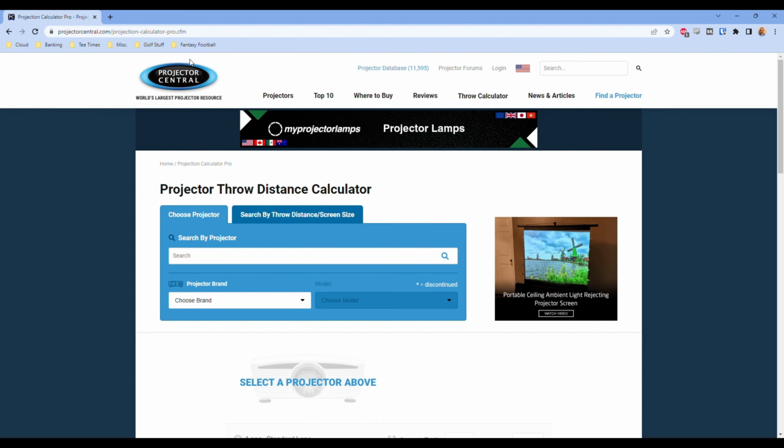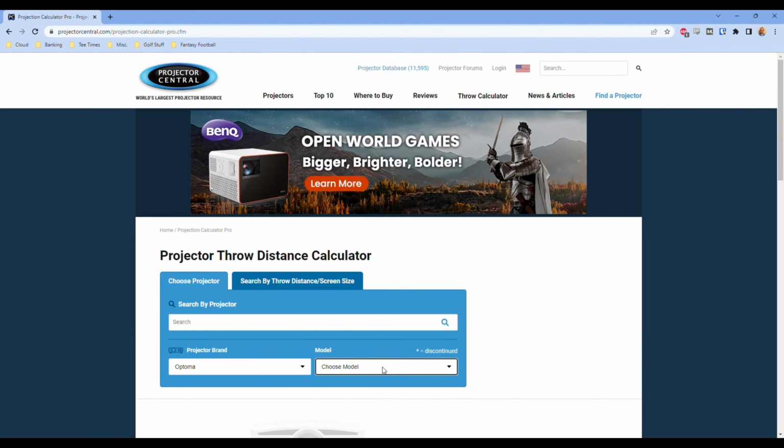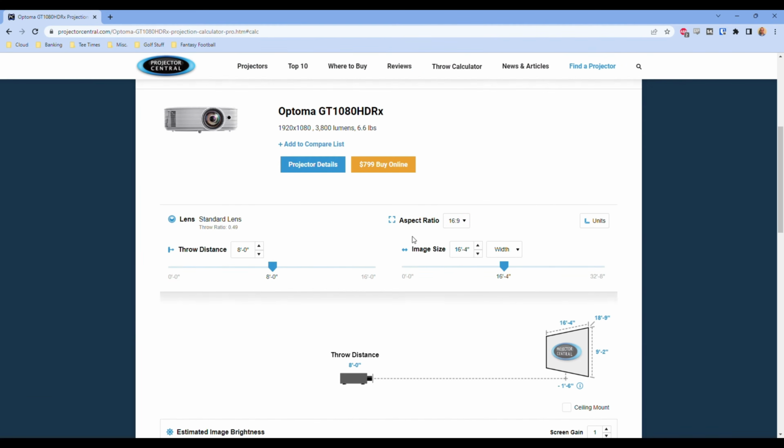So what you're going to do is put in your projector. I'm going to put in the one I have, which is the Optoma GT1080HDRX. Then it gives you all of your details about the projector. Here's the throw ratio, so it's a short throw, 0.49. Now I'm going to put in my screen size. It's a 4:3 aspect ratio, and I'll get into that in a minute.